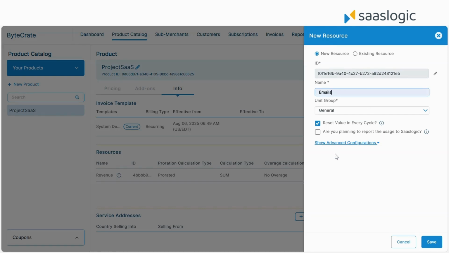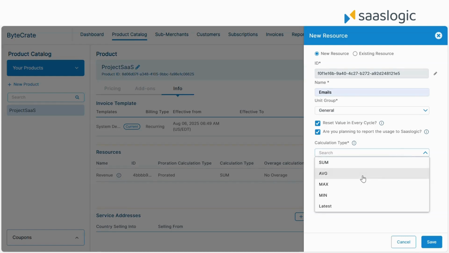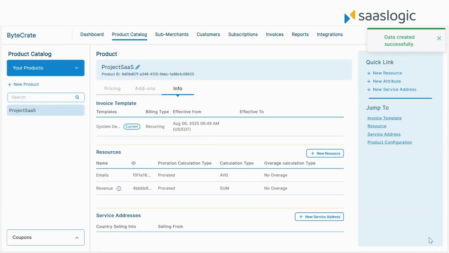Enter the resource name. Choose the appropriate unit group. This is the category the resource belongs to. If you want the resource usage to reset at the start of each billing cycle, select Reset Value in Every Cycle. If you'll be reporting usage data via API or manual upload, select the option, Are you planning to report usage to Saaslogic? Choose the calculation type. This will determine how charges are calculated for the billing cycle. Click Save to create the resource. You'll now see it listed under the Resources section for that product.